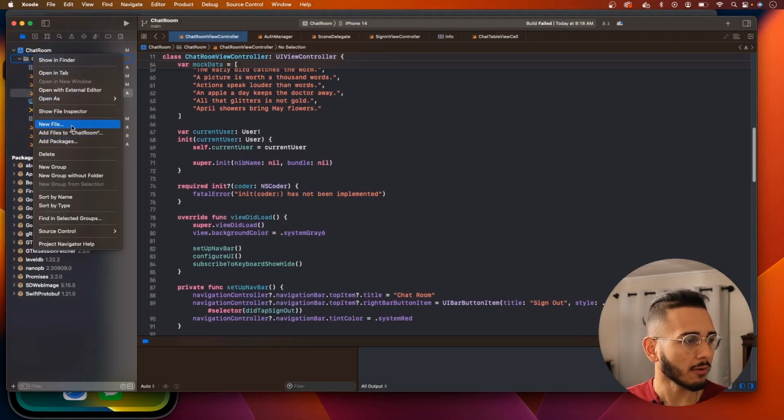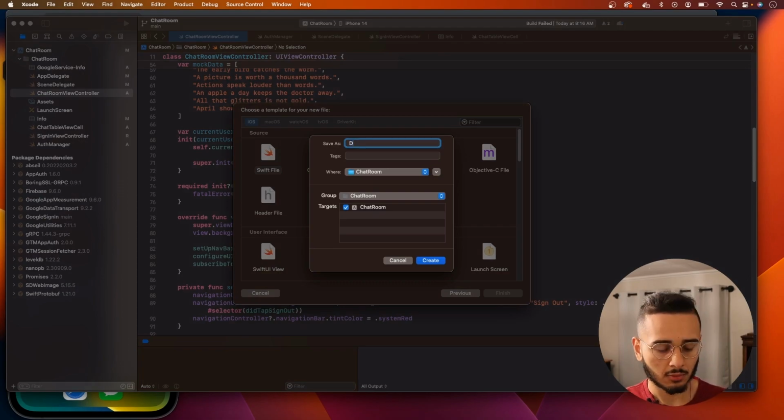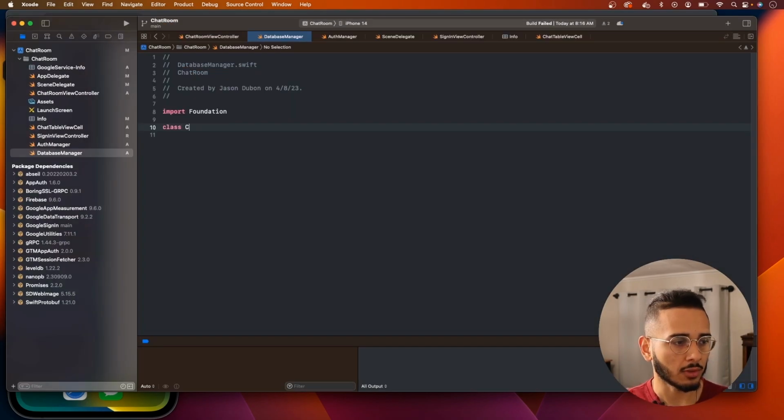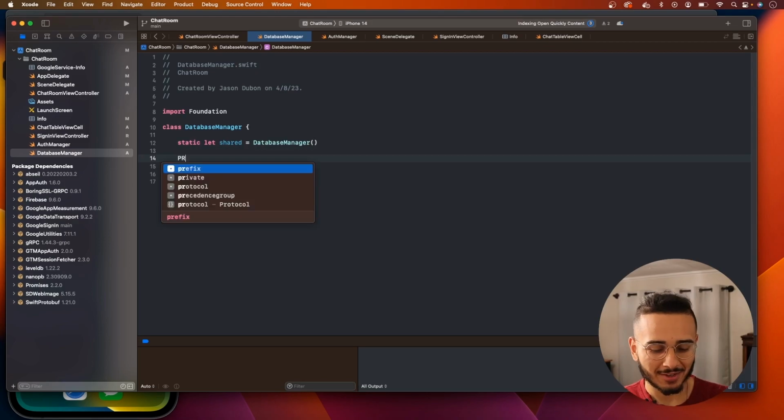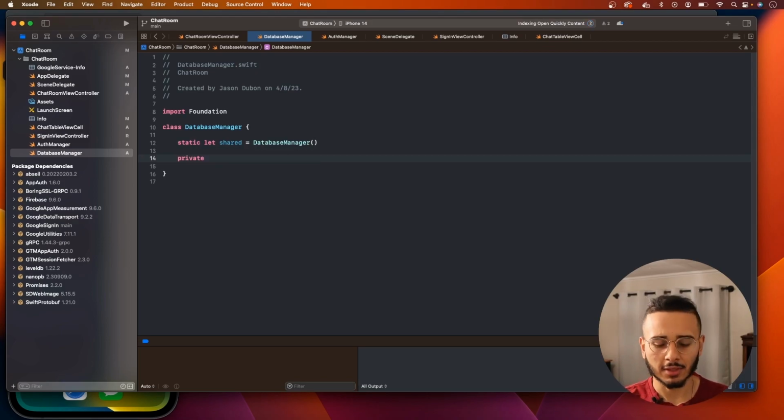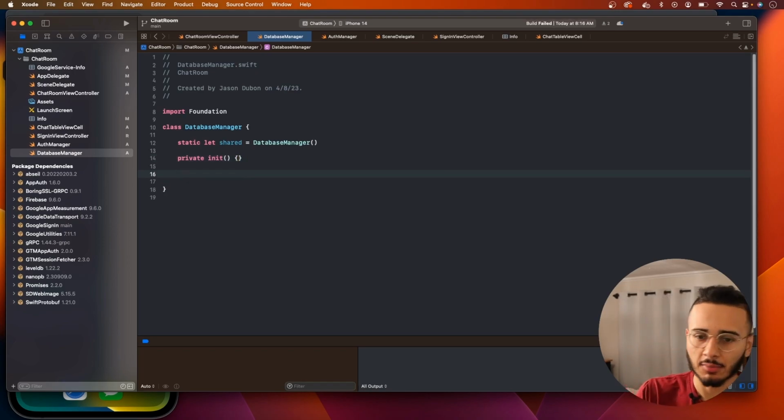We're going to create a new Swift file and call this DatabaseManager, a similar flow to the AuthManager, and we're going to create a singleton just to make our lives easier. But in real production code, you shouldn't just use a singleton everywhere. Not that it's bad, but there are use cases, pros and cons, depending on what you're using it for. But in our case, it doesn't matter, it's a small application.